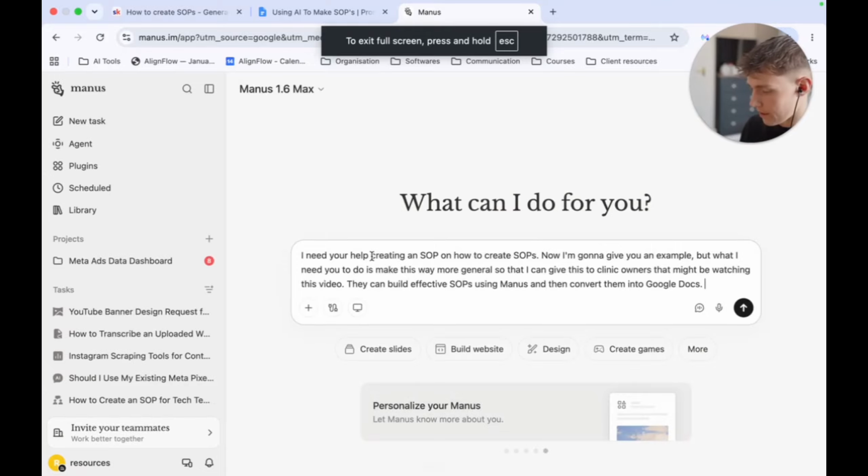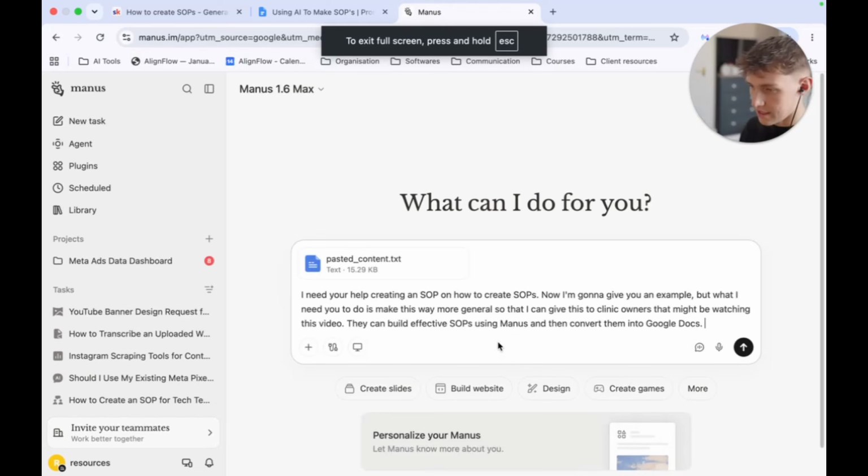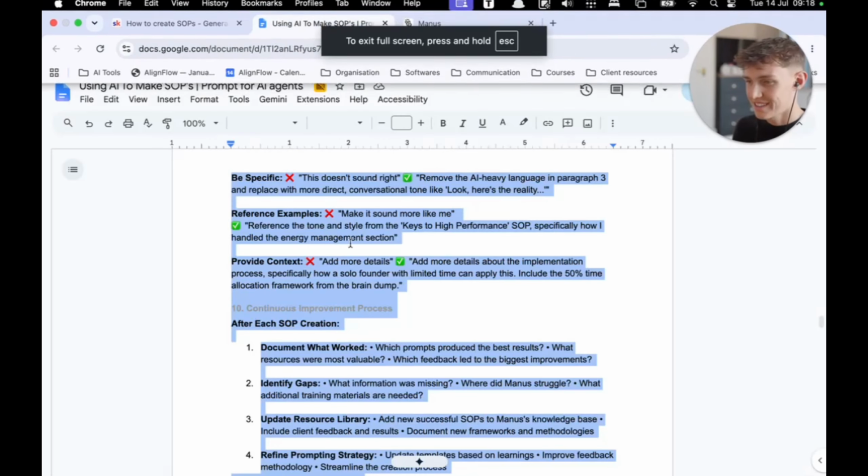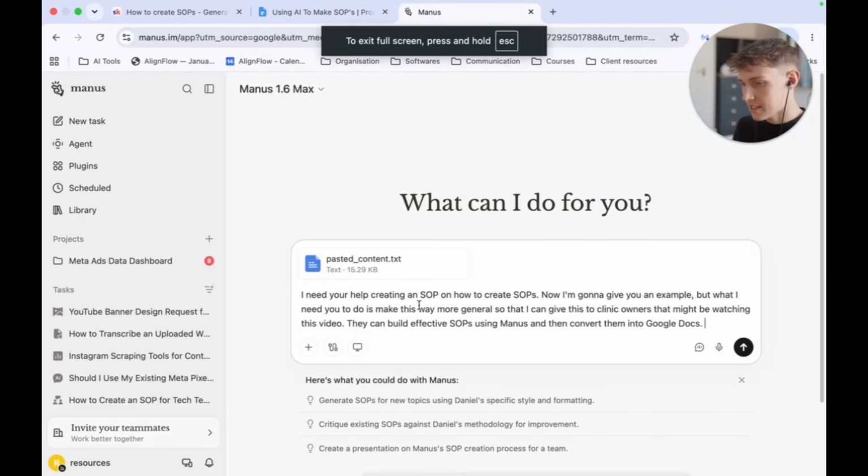So I'm going to let that put in, and then I'm just going to paste in the previous SOP. It's quite easy for me because I've got literally one already made. So I've pasted it in. Manus is really smart. It doesn't paste it all in. It creates its own little text file so it can read it more easily. And I think it uses less tokens because of that.